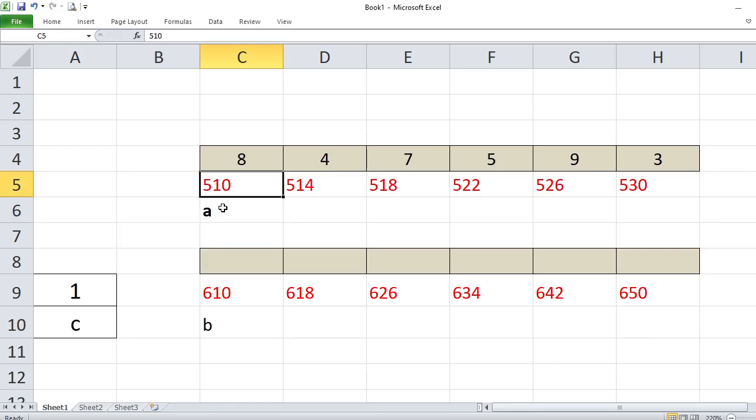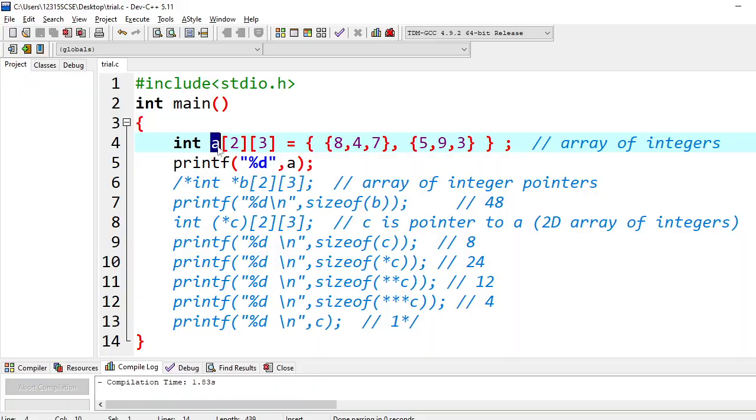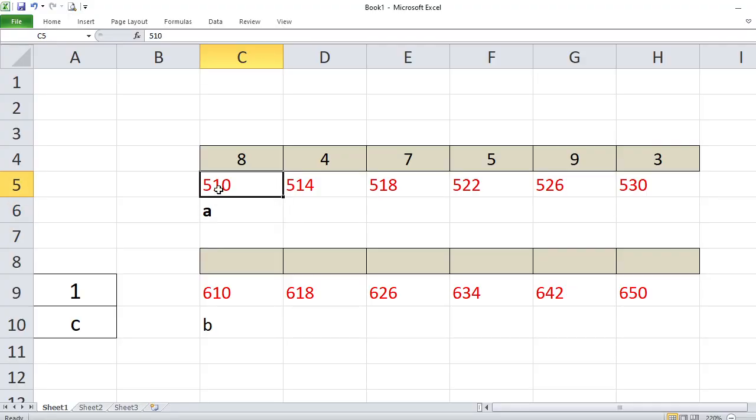But here, the name of the array is nothing but the starting address 510. This is called the implicit pointer. You cannot change this binding. This is a bound one. A is said to be an implicit pointer, or the array name is an implicit pointer.